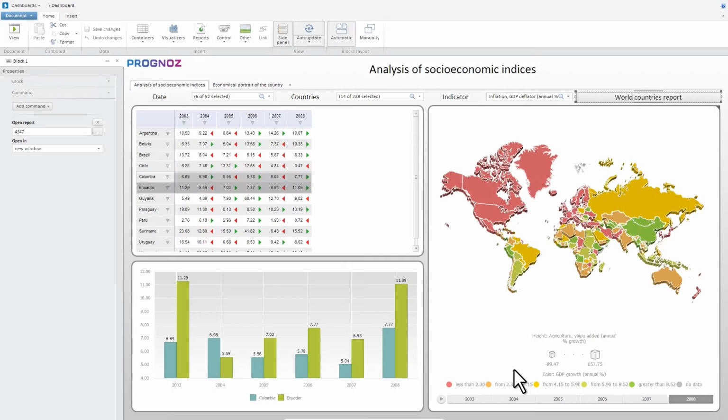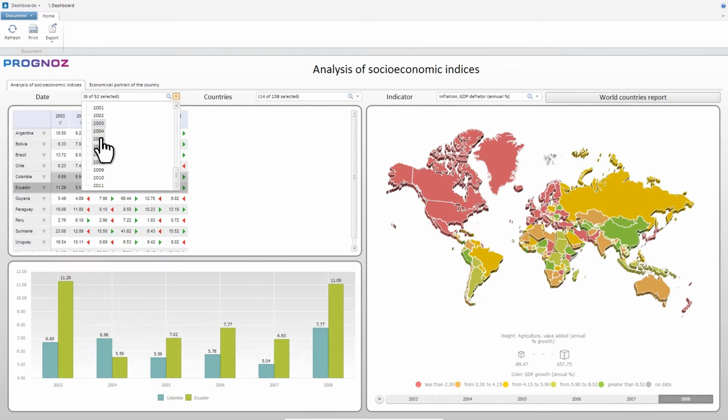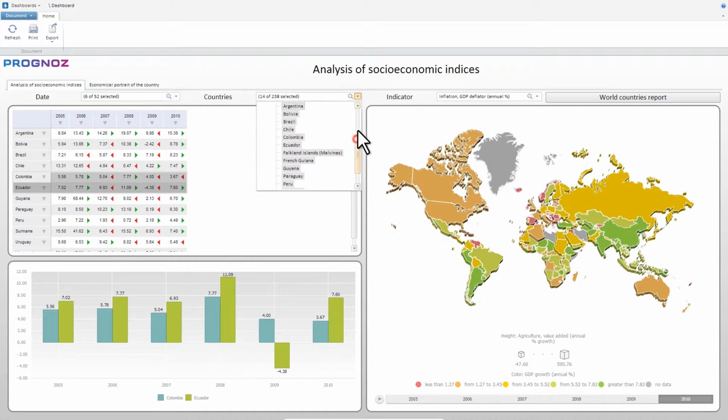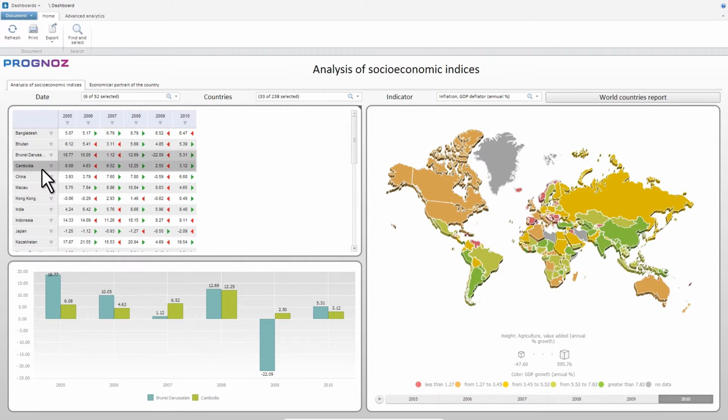Let's go back to the created dashboard. Save what you've done and view the result. Let's change the control selections by specifying a new date range and different countries for display. Select the desired table rows to be visualized on the chart.